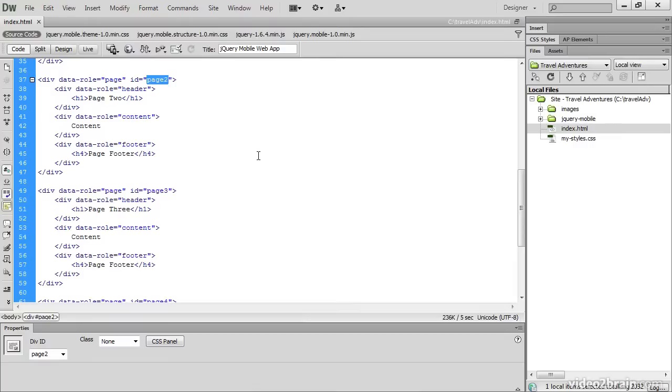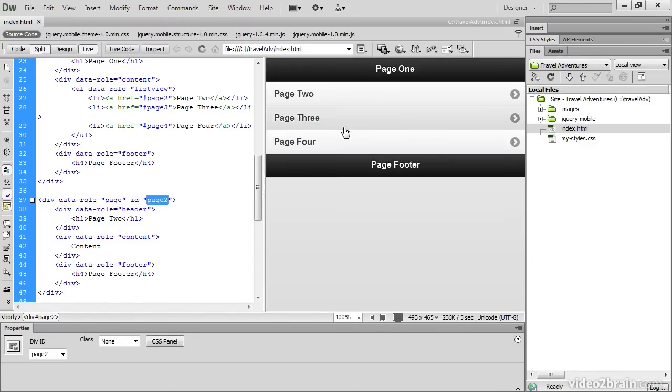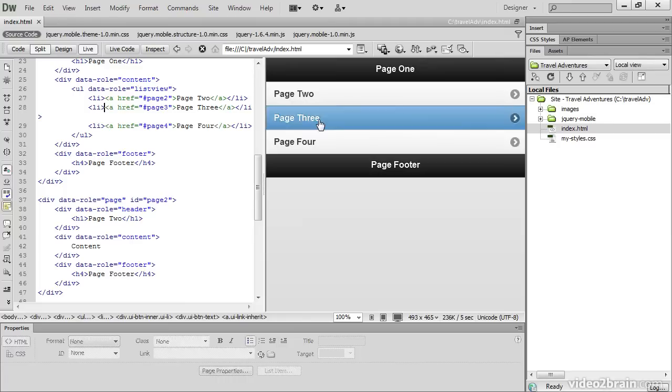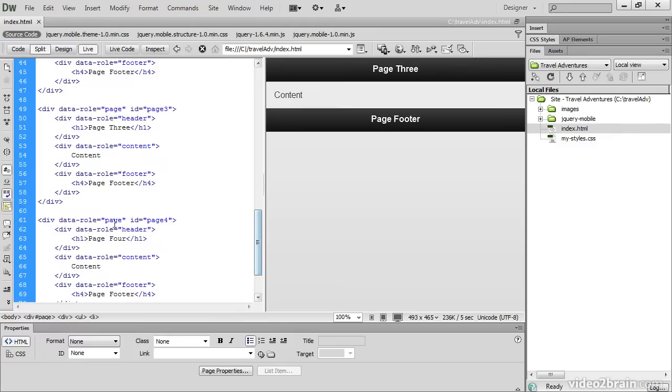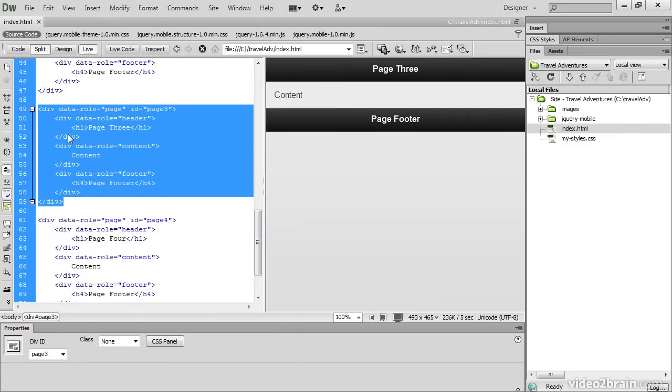Now, what does this page end up looking like in the browser? Since I'm using Dreamweaver, I'll click the Live button, and what it does is show it to me here as if it's in a browser. And you can see this is page 1, and here's page 2, page 3, and page 4. So if I click page 3, it literally moves me into a separate page. What it's doing is showing me this div tag right here in the browser.